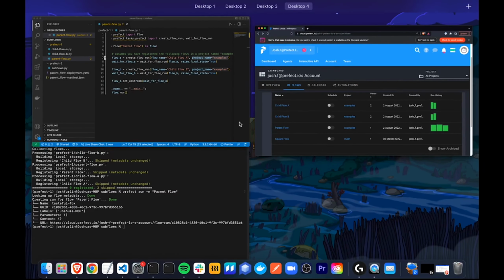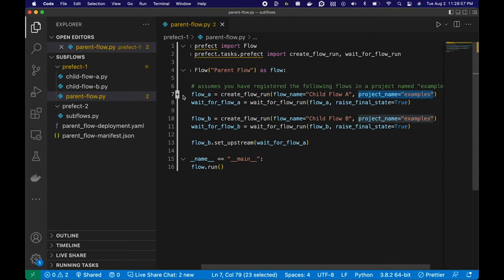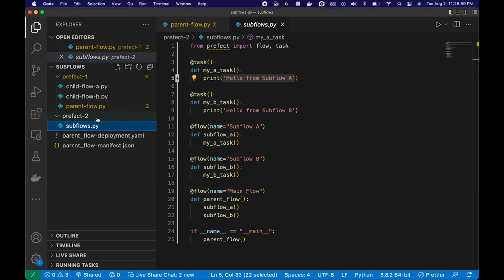Now we move on to Prefect 2. In this example, we have all of our flows in the same file, something not possible in Prefect 1. However, we could import the subflows from other files just as easily. The syntax here is so much simpler and, of course, more Pythonic. It really is, in essence, just a bunch of Python functions calling each other.